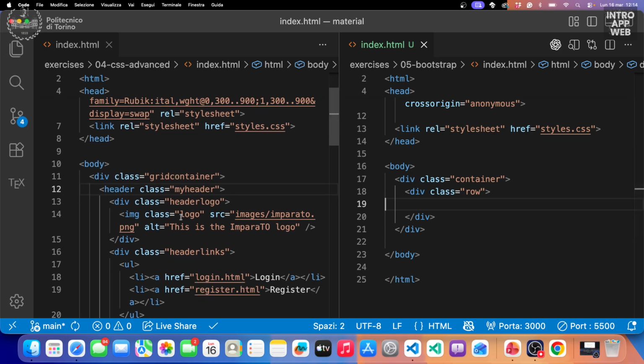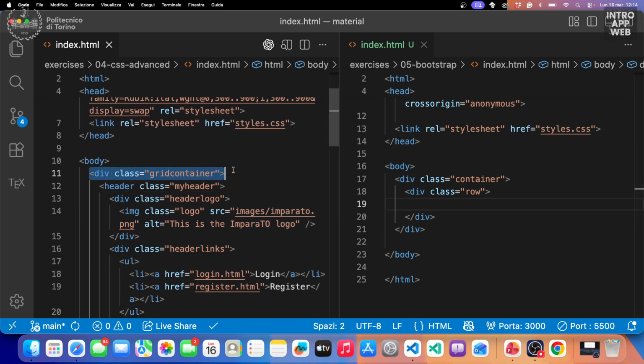So here, as I show you, both of them have the container. Just in our case, it was a container defined by us. Now it is the container defined by them. Now we are going to create a first row, because we know that after the container comes a row. What is this row for?